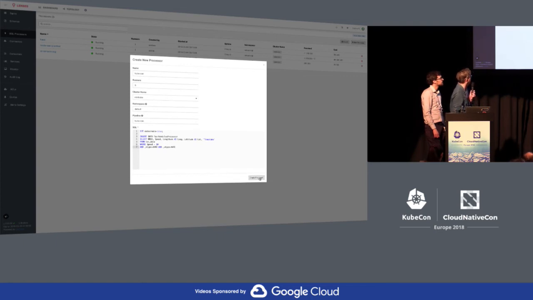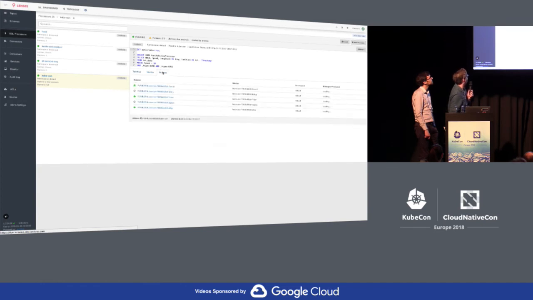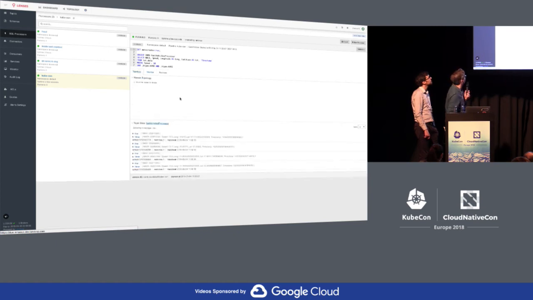So if I click create, demo gods Wi-Fi permitting, we should have a new process. There we can see that the pods are being spun up into Kubernetes. Yes, got lovely pod names. We have a topology that will come through. This is the actual topology that's coming out of the Kafka Streams after it's gone through Apache Kafka.